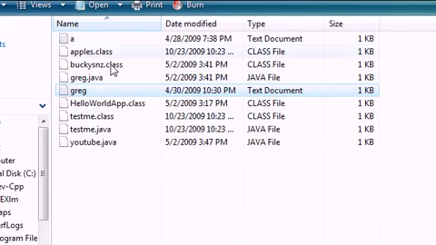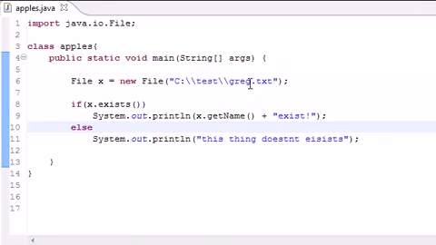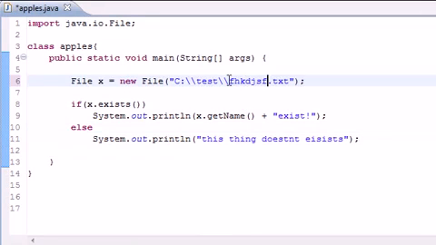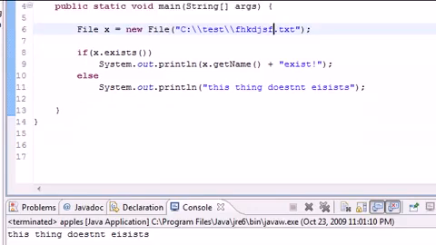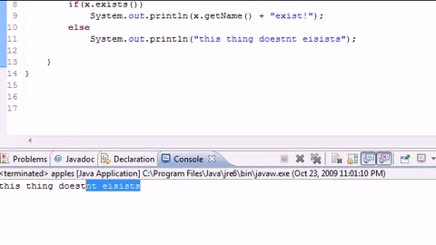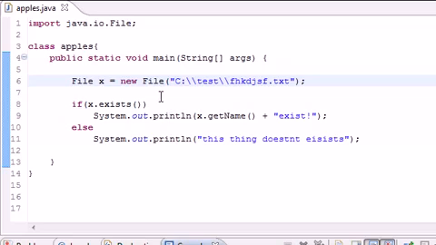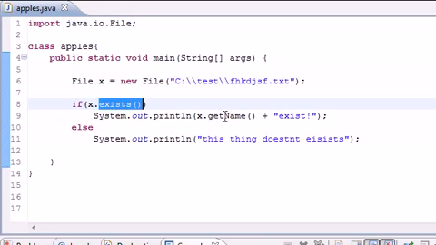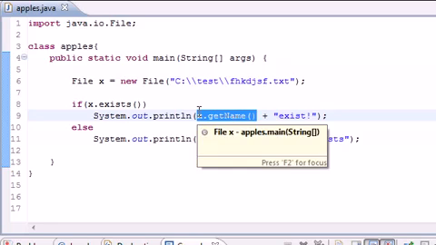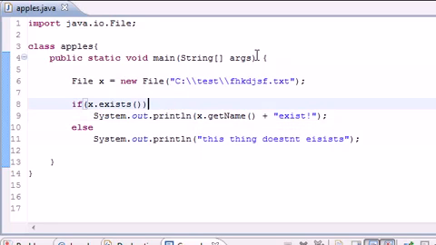But what if you had a file name in here like that? That's what I could think of off the top of my head. If you run this and click OK, it's going to say this thing doesn't exist. So that is how you can look for files and their existence using the File class and the exists method, and I also told you another one, getName, to get the name of it. And that's a quick little tutorial, and that's pretty much it for this tutorial.